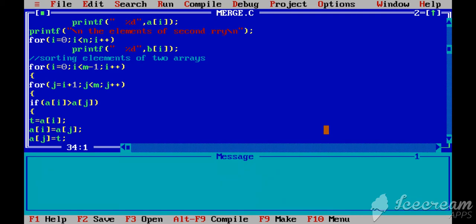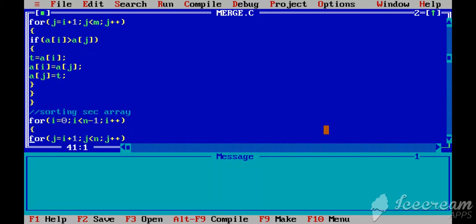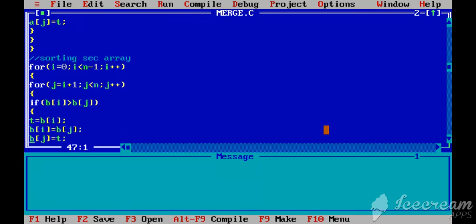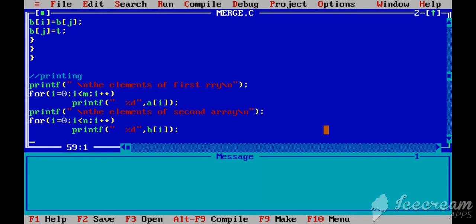For i equal to 0, i less than m minus 1, i plus plus. For j equal to i plus 1, j less than m, j plus plus. And a of i and a of j are being compared and swapped. So array A is sorted, and using the same procedure, array B is also sorted. Then both the arrays are printed, and we can see that both the arrays are printed in sorted order.